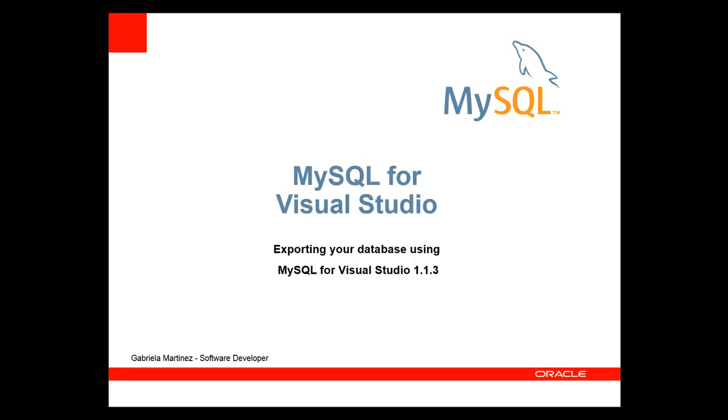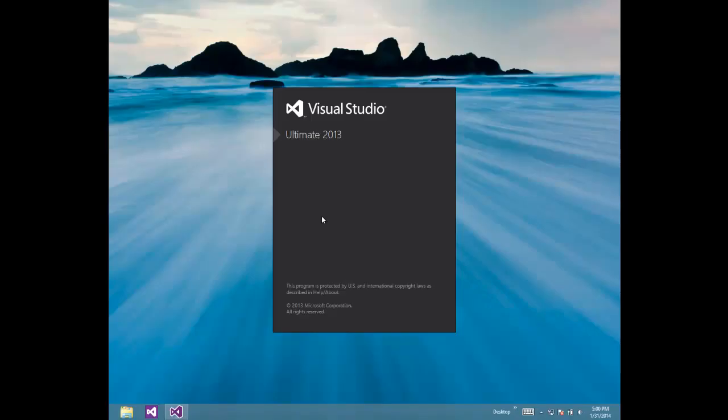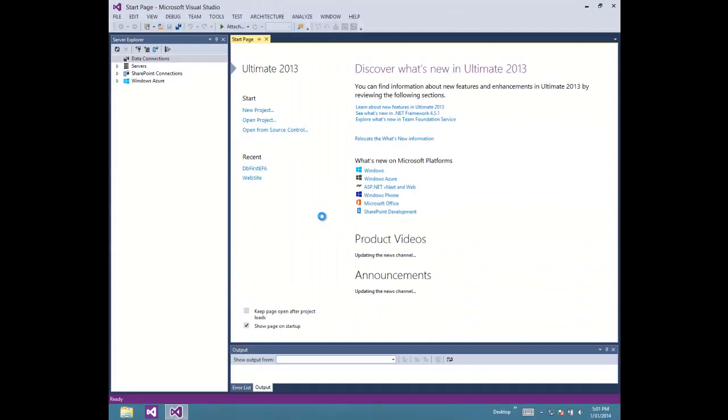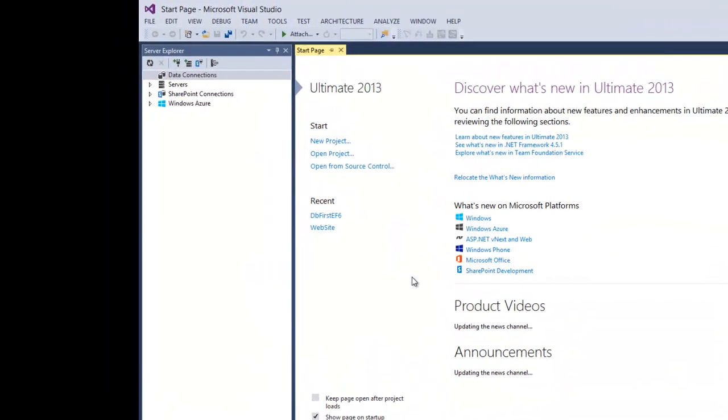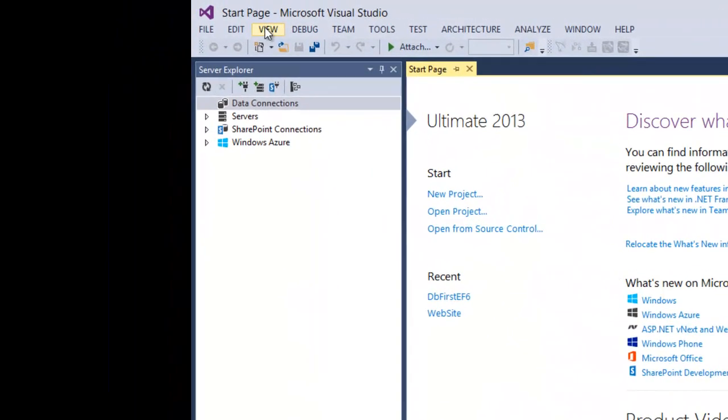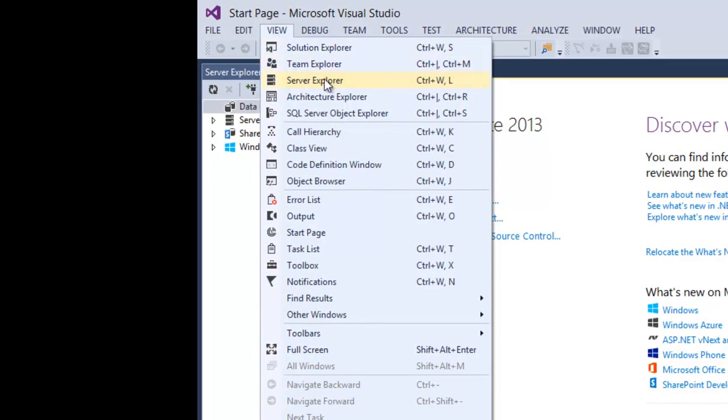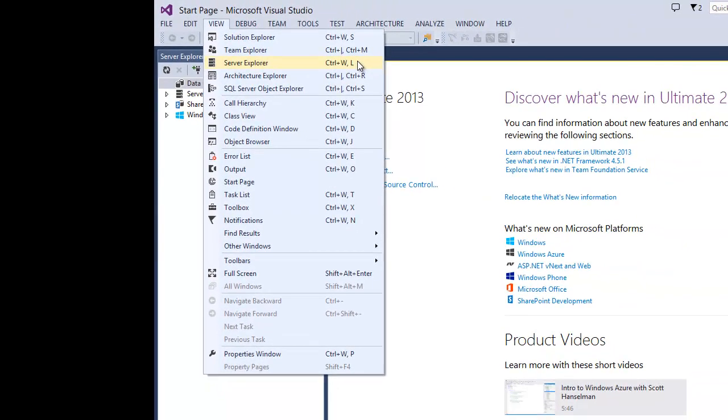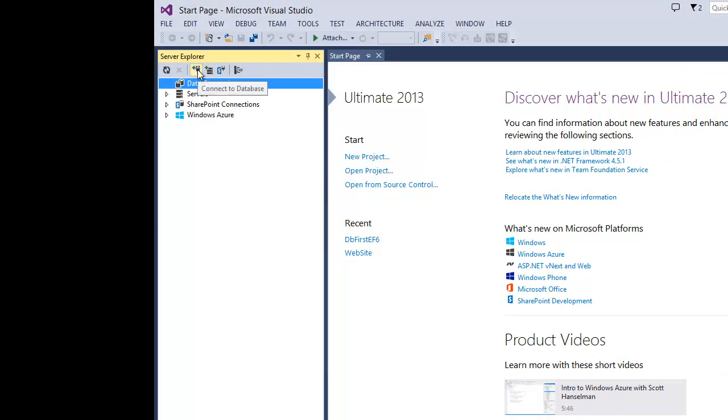The first step in order to create a database export script is adding a new MySQL connection in the Server Explorer window of Visual Studio. This window can be shown by clicking on the View menu and then selecting the Server Explorer option. Click on the Connect to Database button in order to create a new connection.